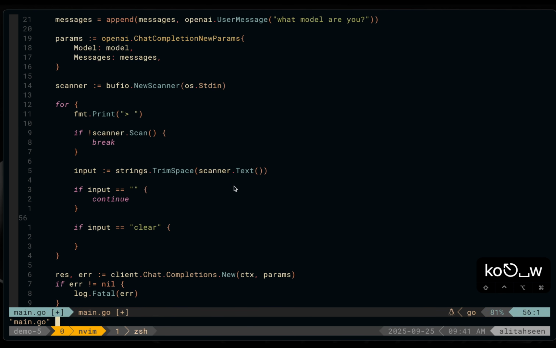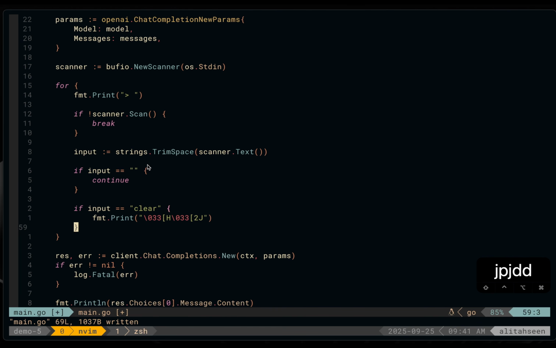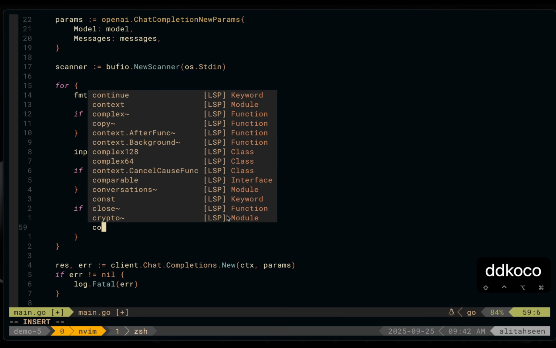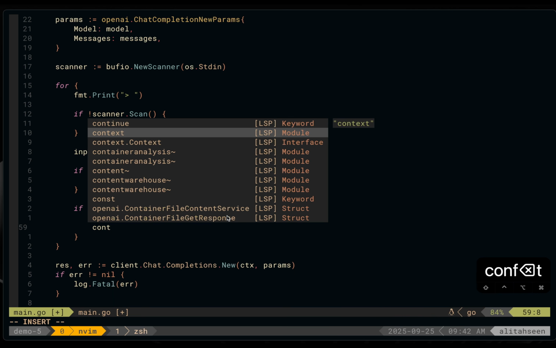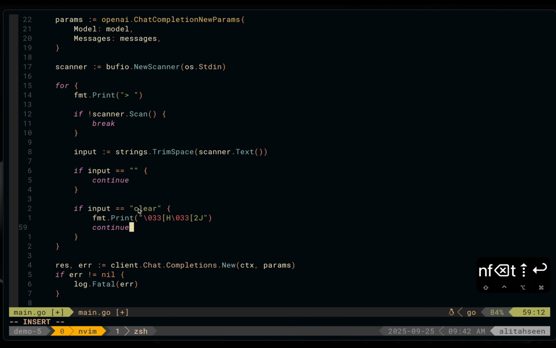If the input equals, for example, the word clear, we will clear the terminal. And to clear the terminal, there is a certain ASCII character sequence you print in the terminal to clear it. I'm gonna just copy it and print it here. Just like that, fmt.Print these characters and it will reset or clear the terminal for you. And make sure to continue after that so that you start the loop again from this line.